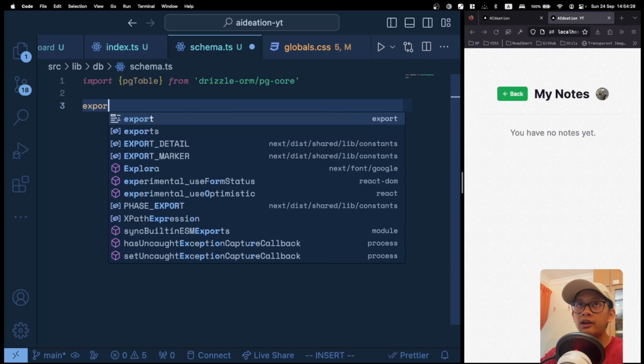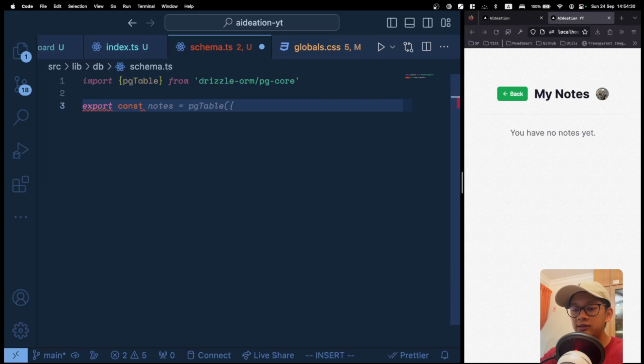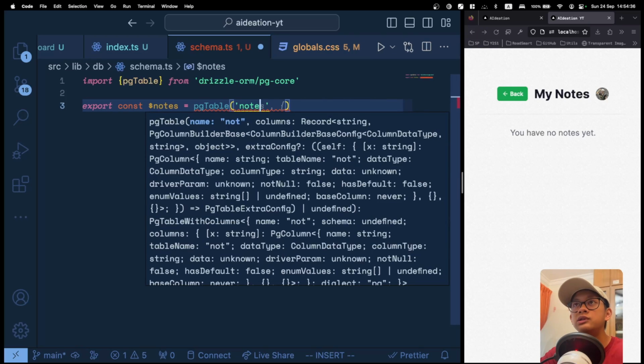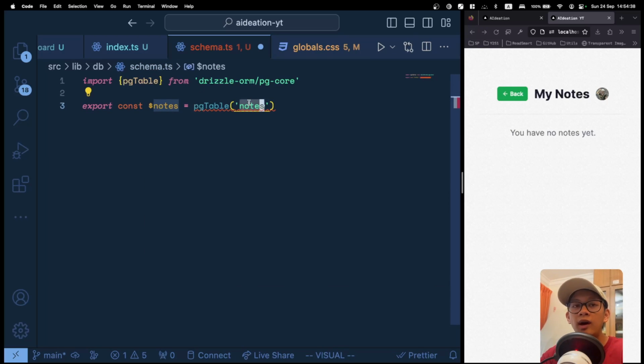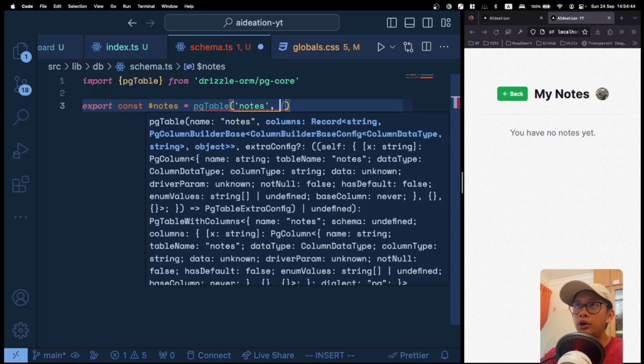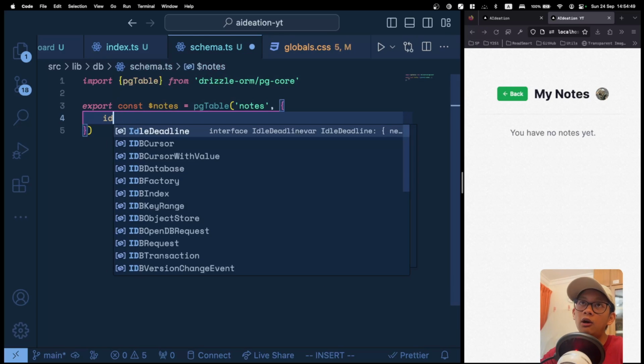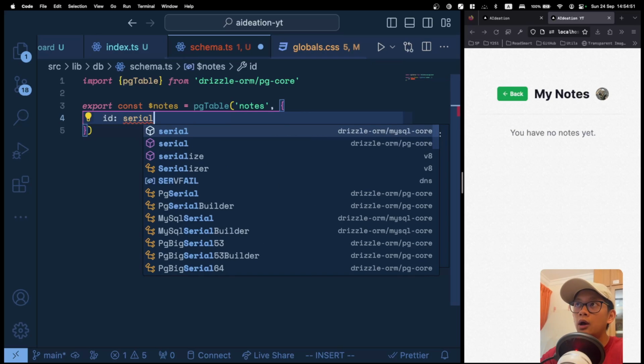So let me do export const $nodes equals pg table, and we're giving it a name of nodes. This nodes name is what is saved within the Postgres database. This is the table name. Then we'll pass in the configuration object. This is where we pass in all the columns. First we have an ID column. It's going to be a serial, so we can import it from pg core.